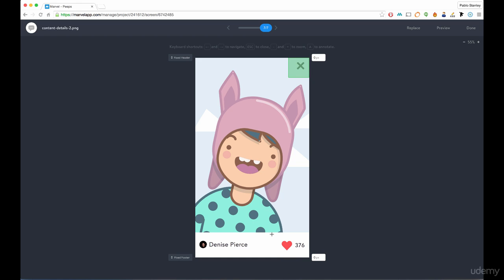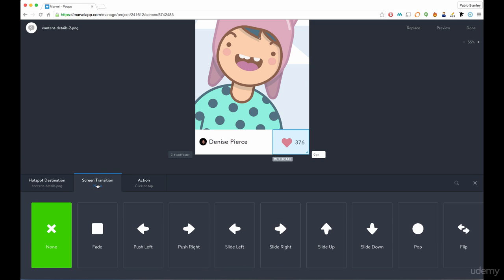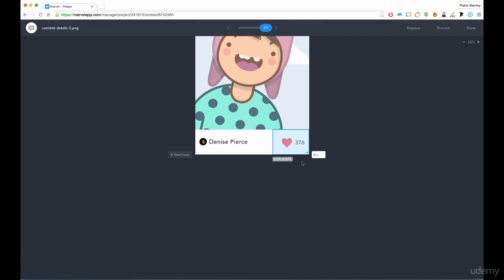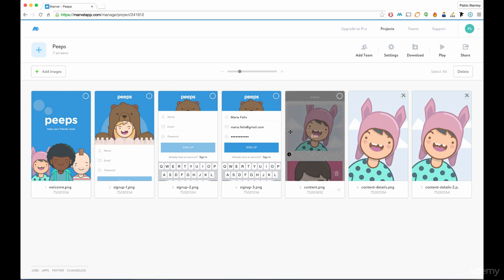So let's go over here and add the last hotspot that we want. And this one is, you know what? I made an accident and I actually don't like this photo. So I just go back to this. So, let's create a transition of fade and we should be good. So that's it. We have created all of our hotspots and all of our transitions on our prototype.